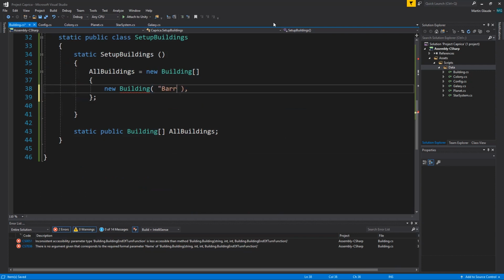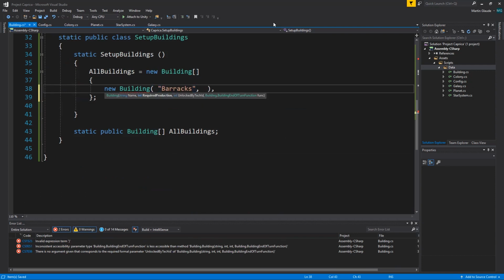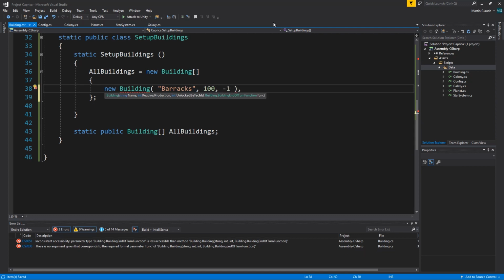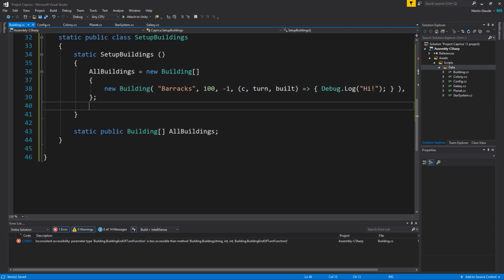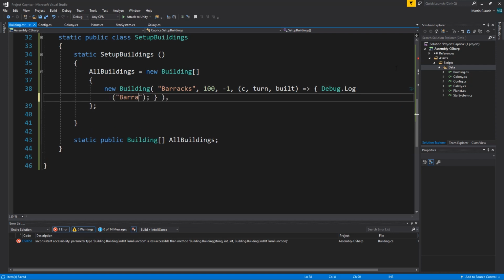So this is going to be barracks. It's going to need 100 production or whatever. It's not unlocked by any tech. You get it right from the beginning, although probably that won't be the case. And it's going to want some sort of function, so we'll pass it a function here. There's a million different ways we could pass it this function. We're just going to do this for now for debugging purposes. That's going to be okay. Here. Barracks turn processing. Ooh, like that.